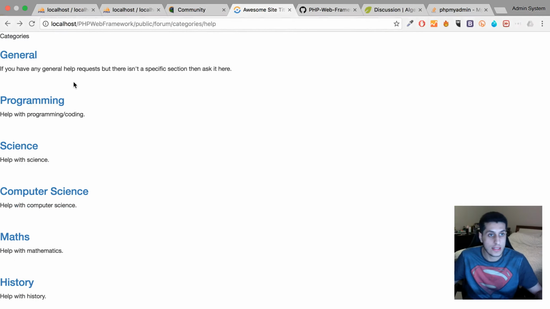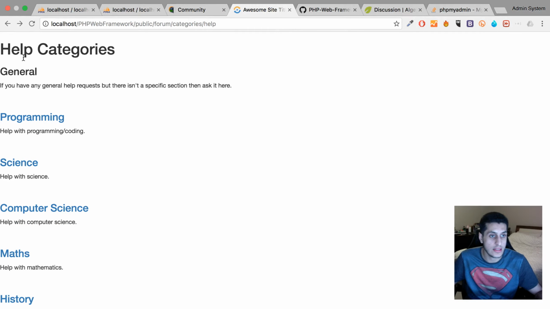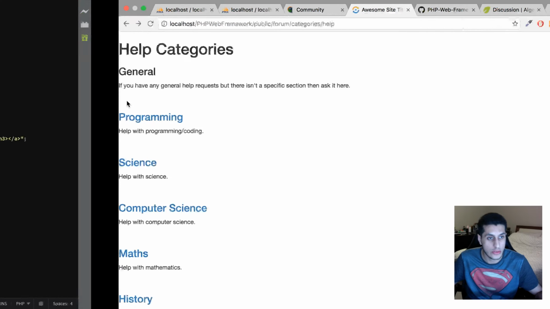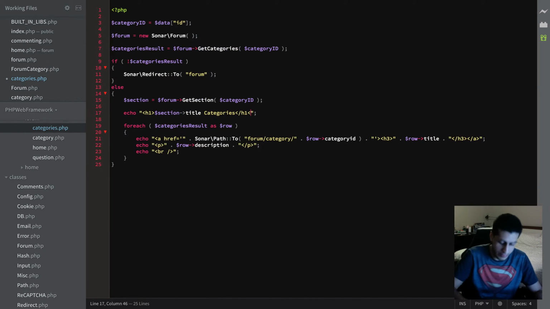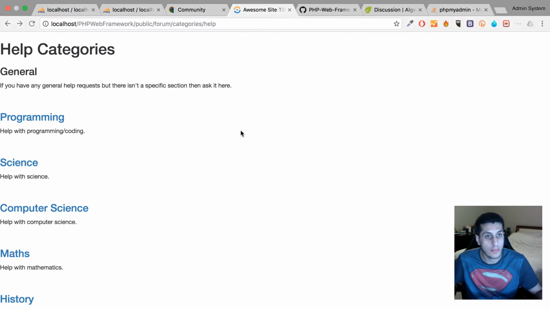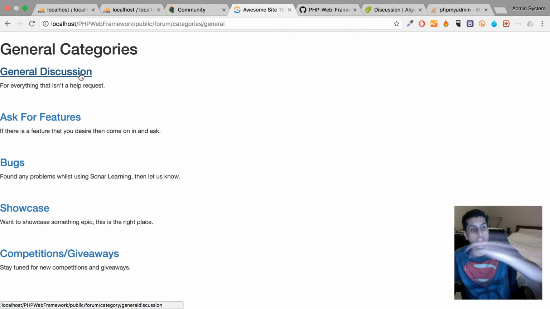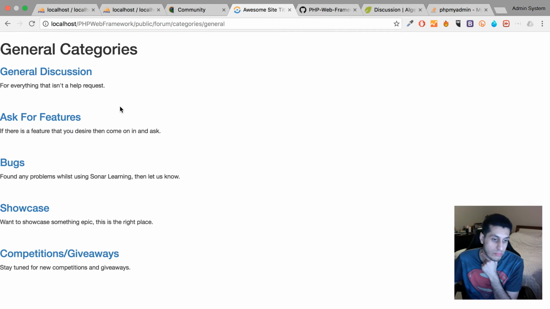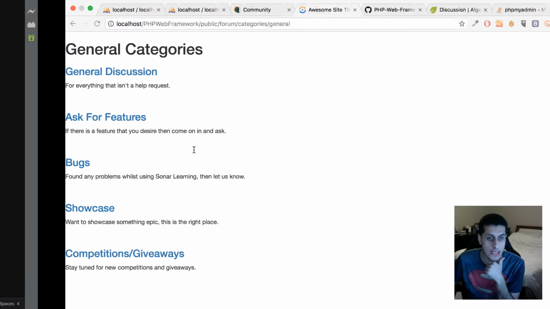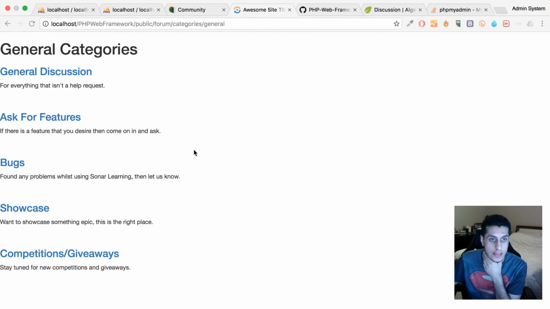So if we go back, save, it says help categories, which is good. That's the reason the styling messed up. So there you go, it actually gets the, what's it called? Obviously that doesn't work, but if we go to general, it says general categories. Yep, I'm liking that. I am liking that indeed.